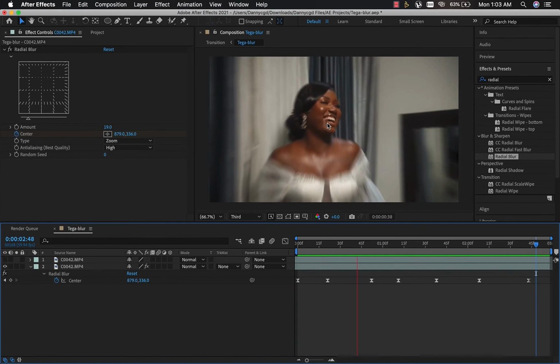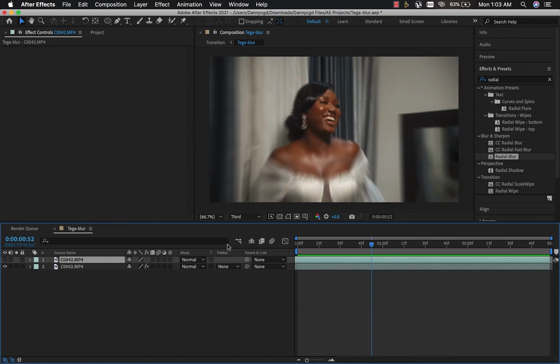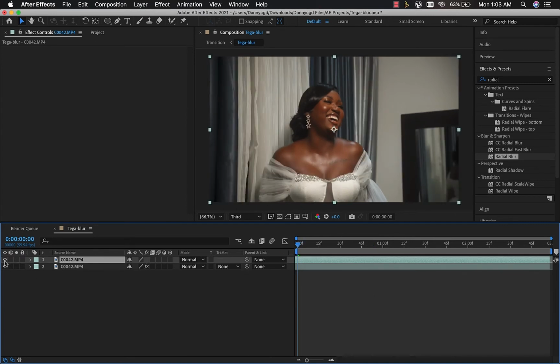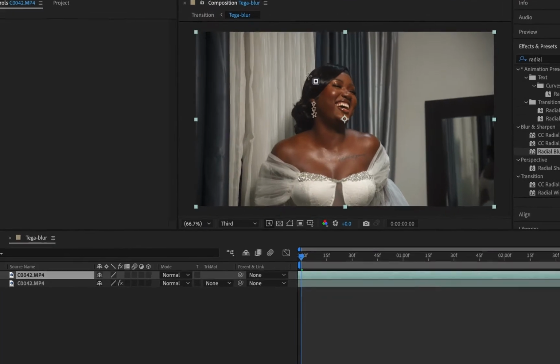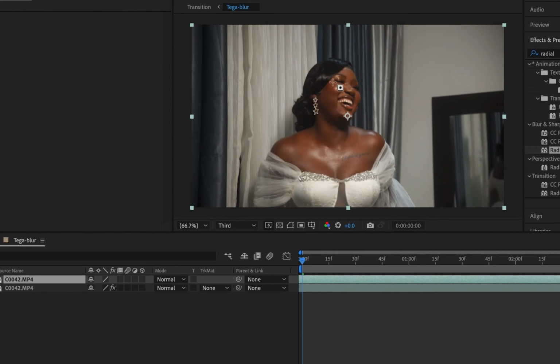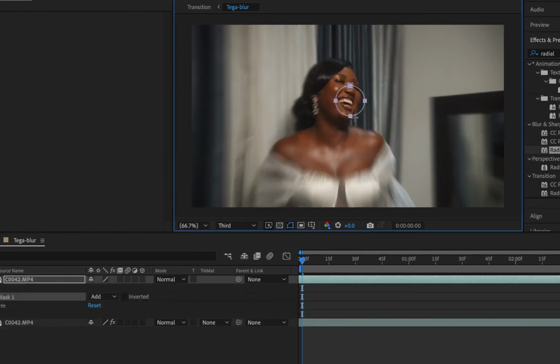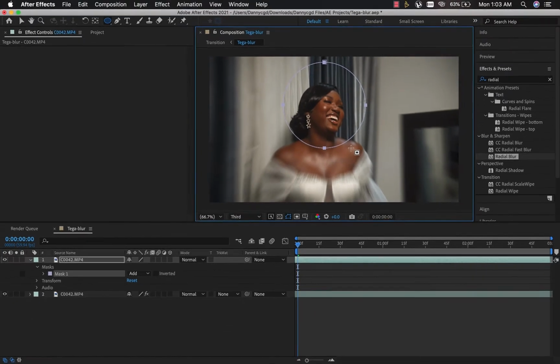All you have to do is add the effect and track the center, making sure it's coming from the face of the model. So now I'm going to go back to my duplicated video layer. I will select the ellipse tool and create a mask around the face. I'll click and drag holding Shift and Command to make a perfect circle, big enough to cover the whole face.